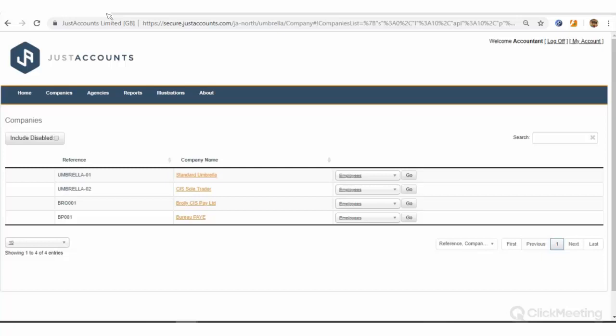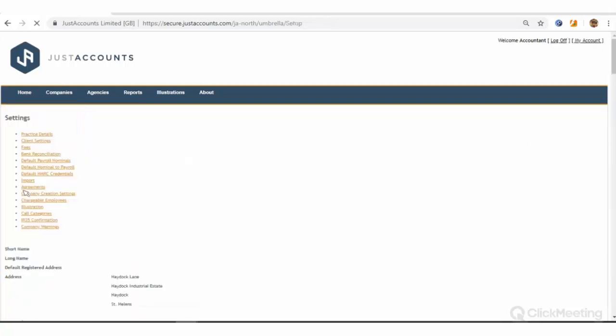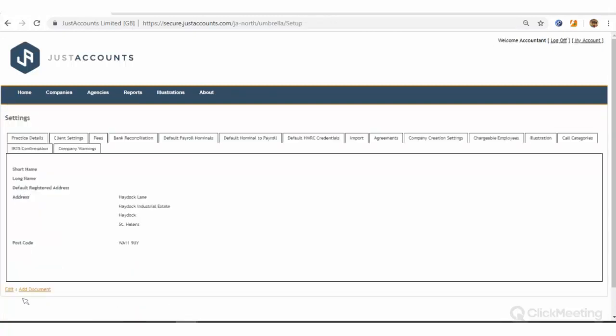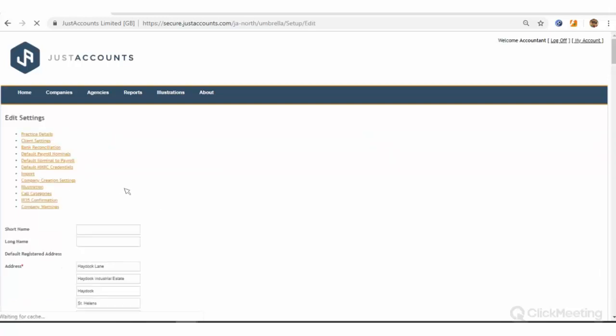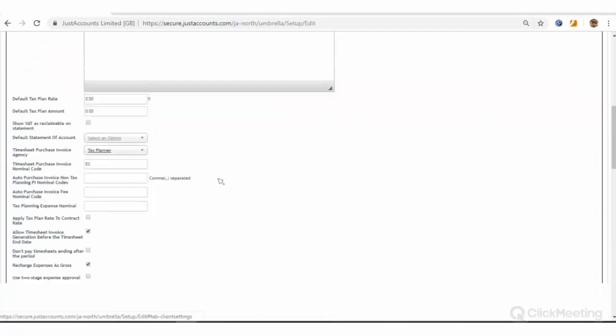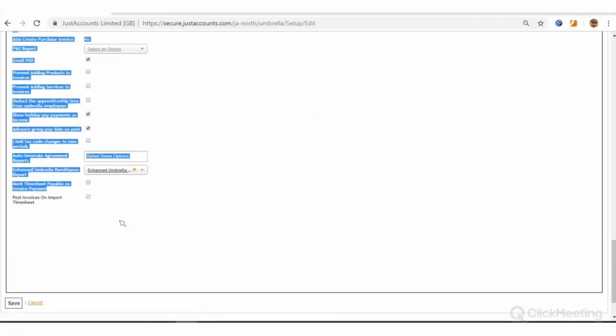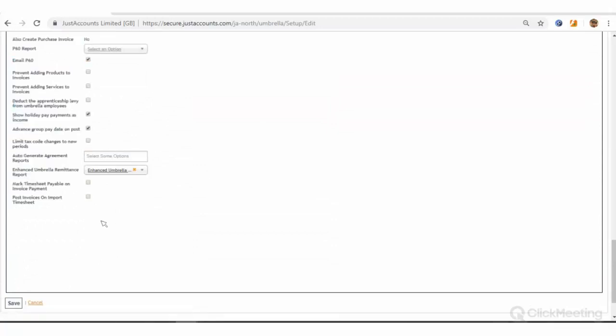To first get this turned on, you need to log in as the super user, hover over home and click setup. Once you're in the settings screen, click edit at the bottom, and this will take you to our home setup screen. I'm going to click on client settings and scroll to the bottom. You'll now see a new feature called mark timesheets payable on invoice payments. This means that when you're doing your bookkeeping in the invoice screen and you add a full payment to an invoice, we can automatically mark the timesheets as payable.